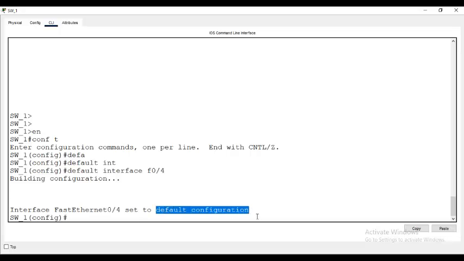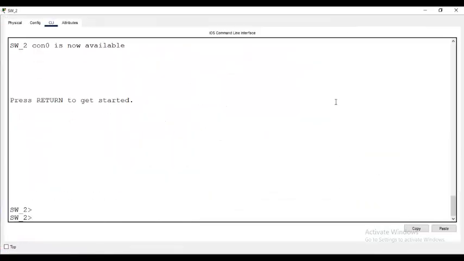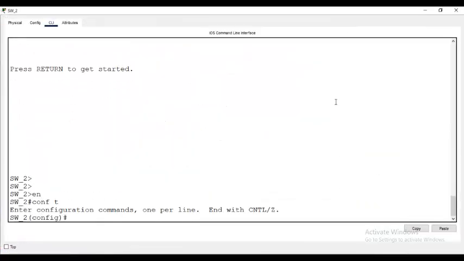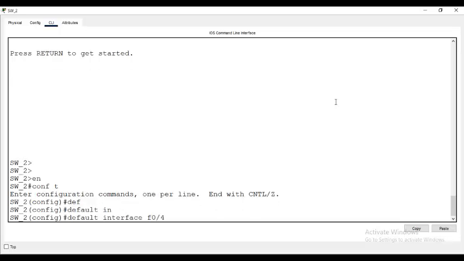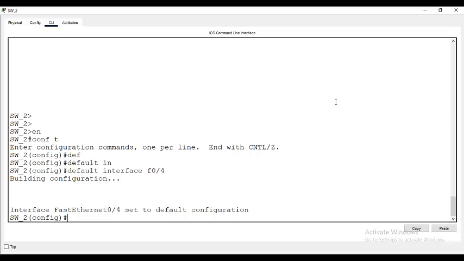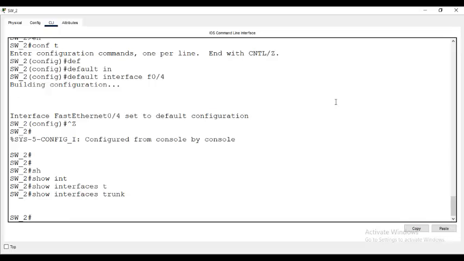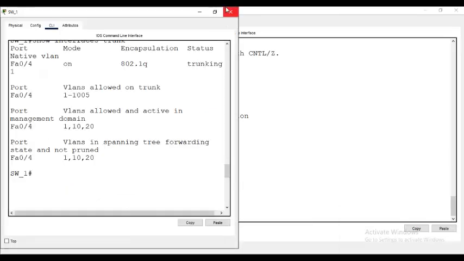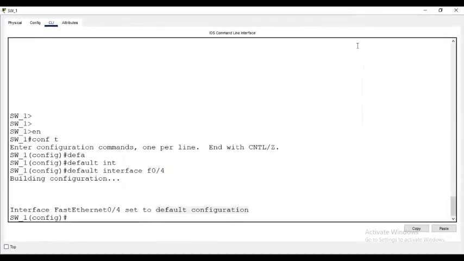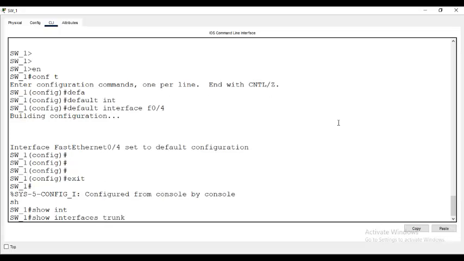Now let us verify. Show interface trunk. Look at this. This side, negotiation, auto. On the first switch, we configured dynamic desirable, and we want to see the mode. Show interface trunk. Desirable, not auto, it is desirable. But this is also negotiation, you see. Only on the negotiation condition, this is trunking.